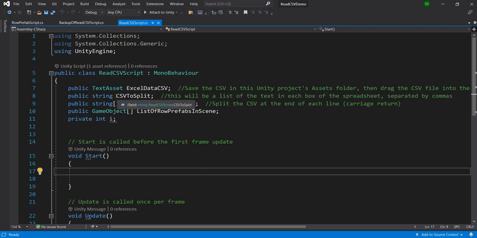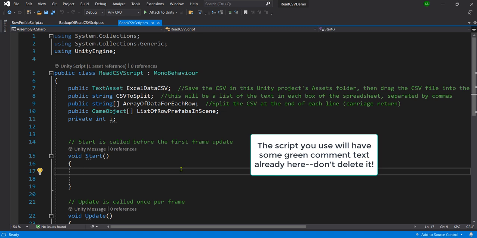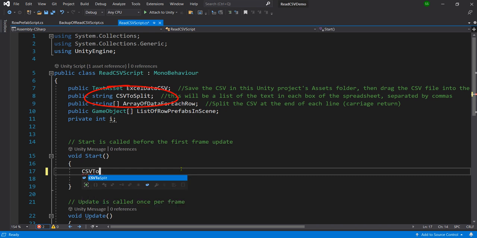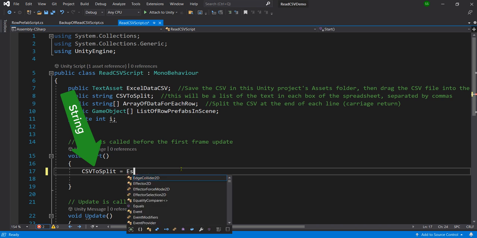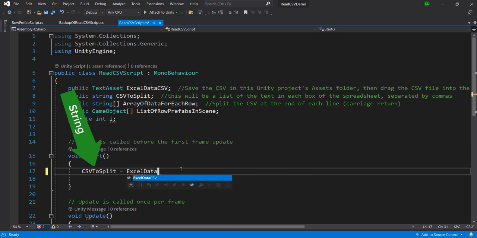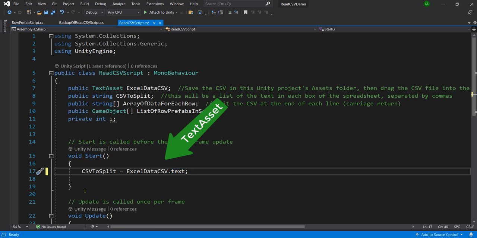The second thing we want to do is to turn that text asset into a string. I made it a public string so we'll be able to see it. So this is pretty easy to do. CSV to split is the Unity string, and it will be this Excel data CSV. That's the Excel data, and it has text, and it's that simple. So the CSV to split is now a string in Unity, and it'll be a big long string. We'll take a look at it.